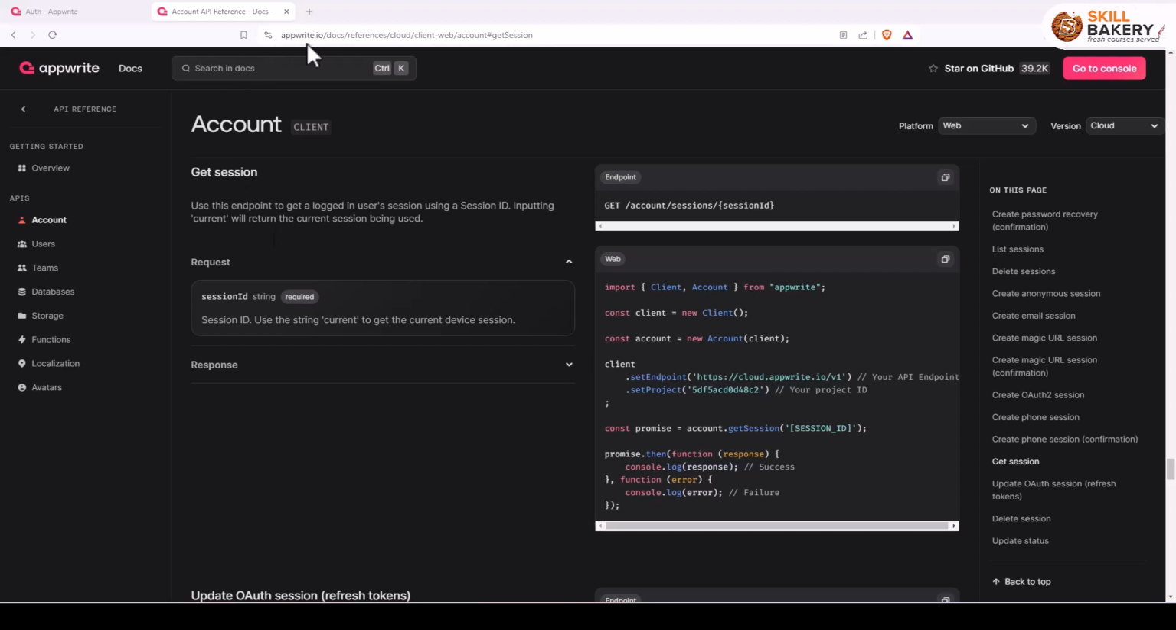Over here, if you see the Appwrite docs, we have this get session. Here, we need to import two things, client and account, and then create an instance of account. Based on that, you will pass the get session, and here we need to specify what exactly we need. That's the session ID. Then we will get the response, and we will be getting the response over here as success or failure.